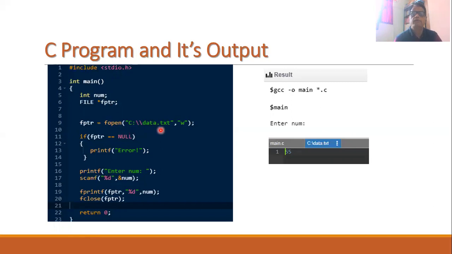and the name of the file is say data. And we are opening this file in the write mode. So we are creating a file. Now, if this file pointer value is null, then we want to print an error message. And therefore this if condition is being set that if file pointer is equal to null, then we want to print an error.